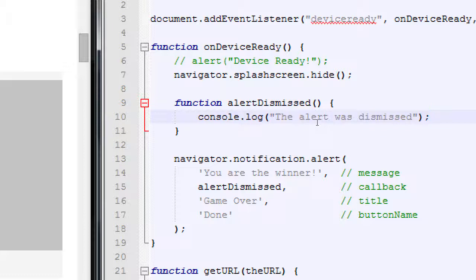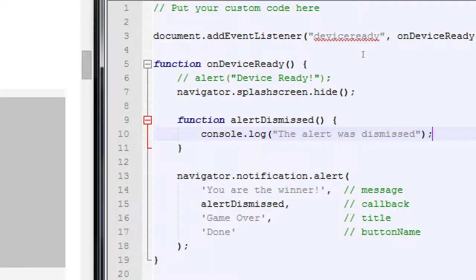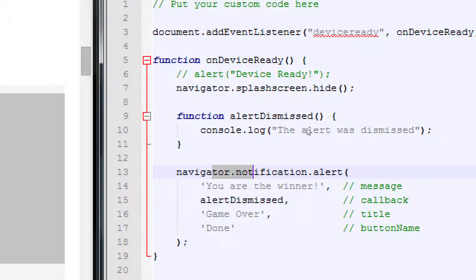So at this point, navigator.notification.alert would automatically happen as soon as the app loads. Why? You would suddenly get a pop-up. You are the winner as soon as you load the app. Why? Well, all of this code is inside of onDeviceReady. So as soon as onDeviceReady is ready, as soon as line 3 executes, it will then execute onDeviceReady. It'll go from top to bottom, get to here, and make it pop up. You're a winner.